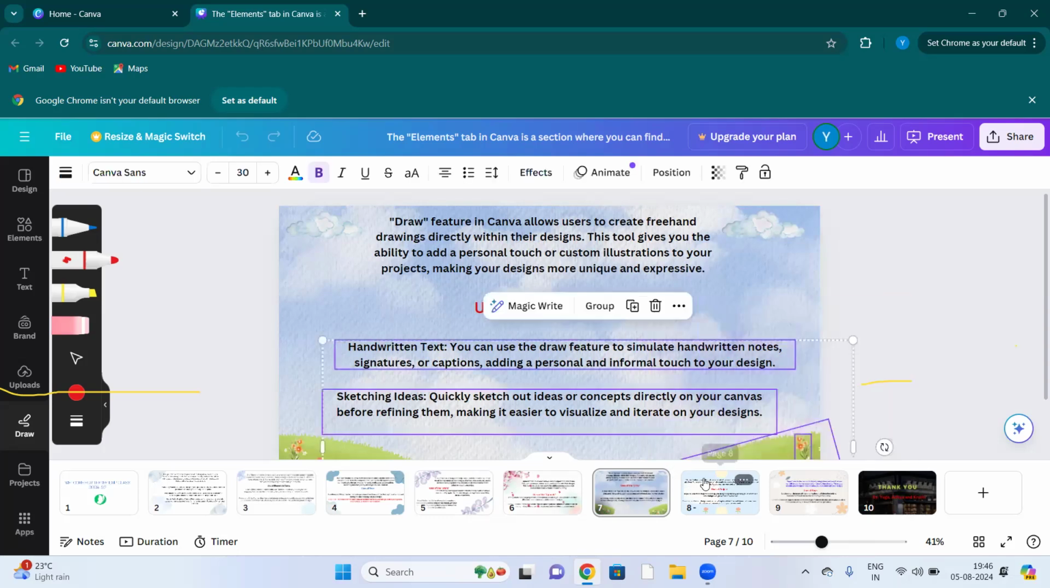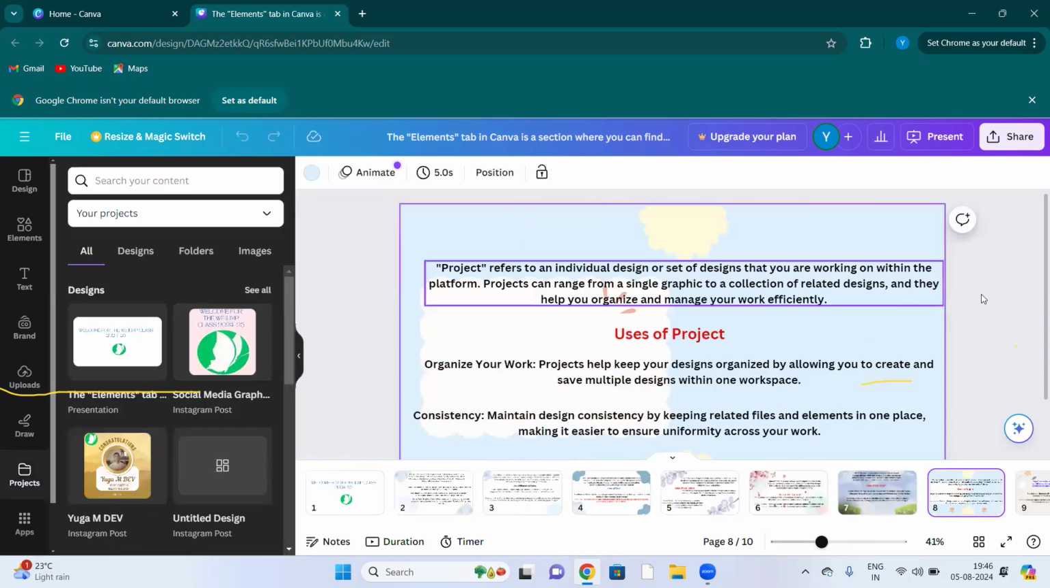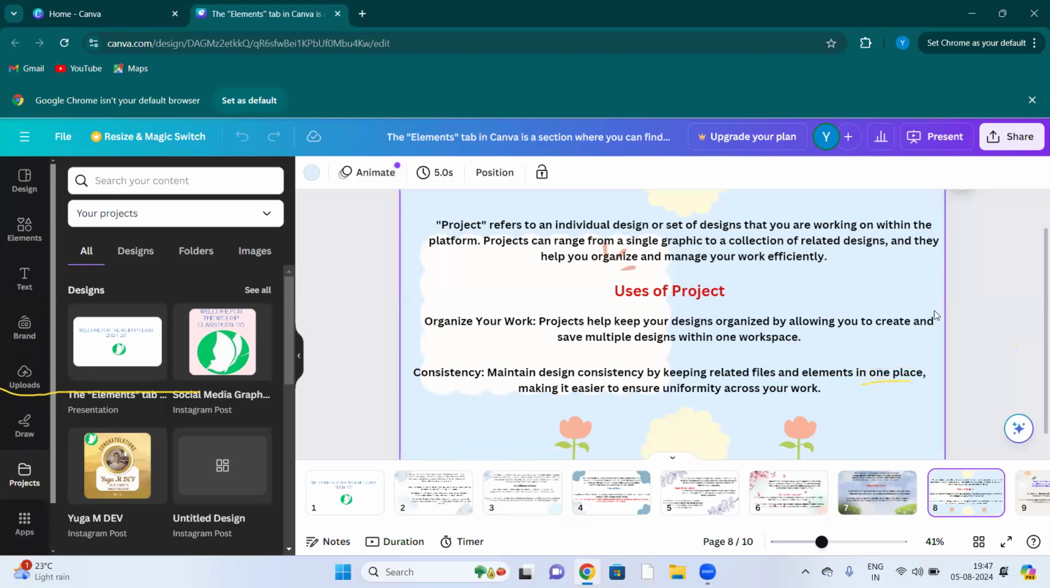So next we have project. Project refers to an individual design or set of design that you are working on with the platform. Projects can range from a single graphic to a collection of related design, and they help you organize and manage your work efficiently. So a project in Canva refers to an individual design or a set of related design that you are working on. For example, project can be anything from a single graphic, like a logo or a social media post, etc.